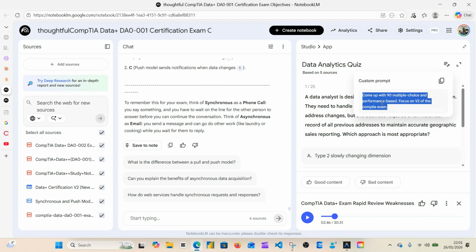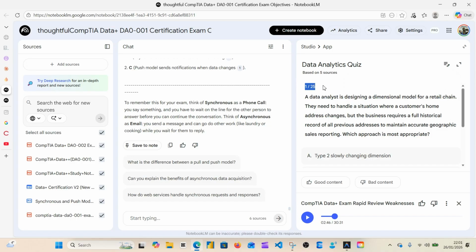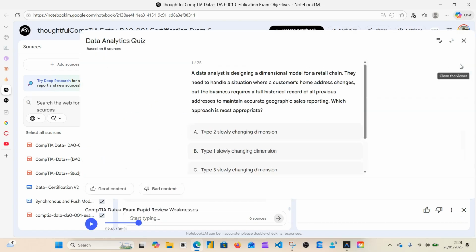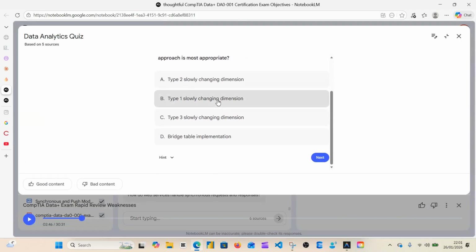When I was creating that quiz resource, I said come up with 90 multiple choice and performance-based questions, and focus on V2 of the CompTIA exam. It didn't quite come up with 90 questions, but it's still a good idea to tell it what to do. And then let's expand the quiz so I can show you exactly what it's all about.